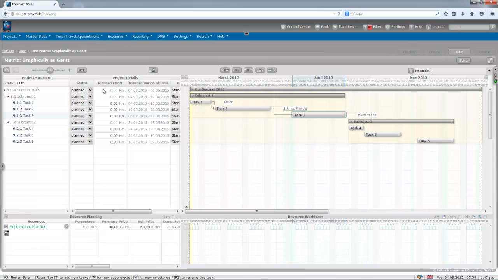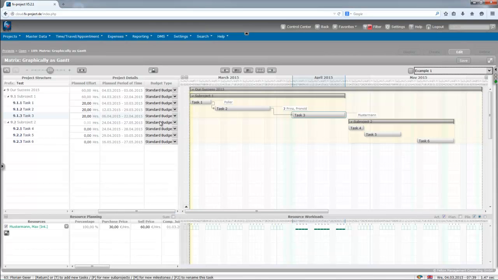So now we have to define the planned effort for these whole tasks. For now, I would say we make 20 hours for every task. And you see, every time I do this, it calculates automatically for the budget. So if we switch over to example number 1, we have the budget field. Should have it. No, it's only standard budget, but it's no problem.